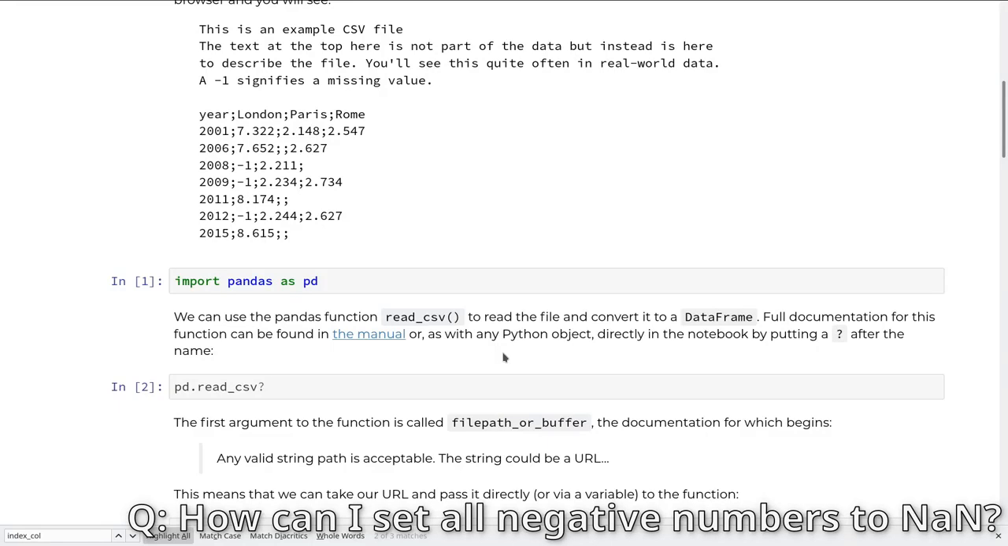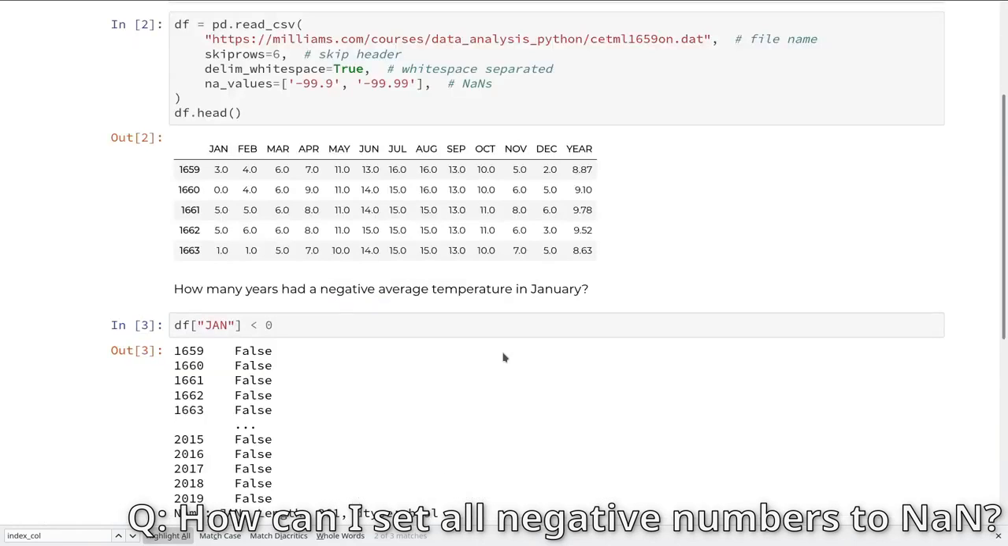I don't think read_csv has got built-in functionality. You could argue that read_csv has got enough arguments already without adding in any more. Yeah, exactly, as Christopher's done there.